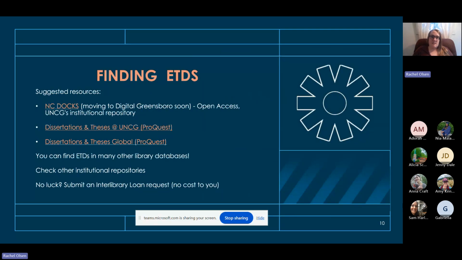So finding electronic theses and dissertations, there are several different resources that I would like to recommend to you. And I'll say that this is not the only way to find these. There are even a couple that I left off of this slide just for the sake of time. These are the ones that I suggest, particularly for UNCG users. So you have NC Docs, which is UNCG's institutional repository.